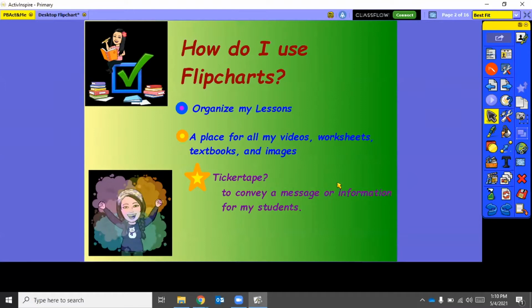I love to just send messages to my students, and in the morning they will come and look and say, what is Mrs. Ferentz sharing? And they'll try to read. So it's a lot of fun to do that.